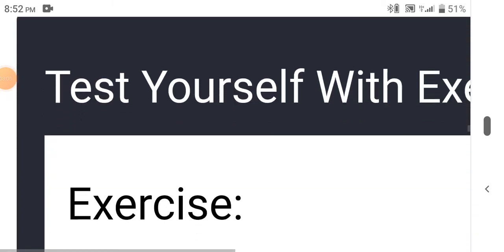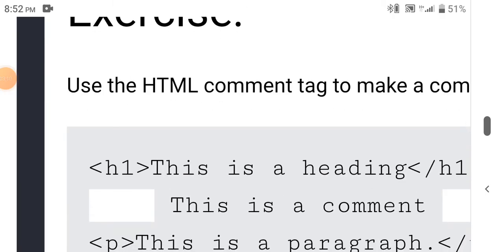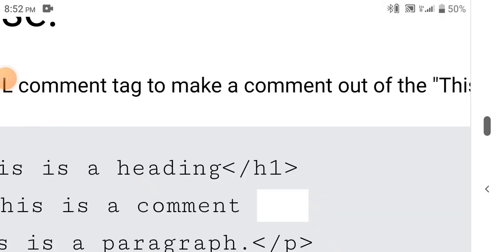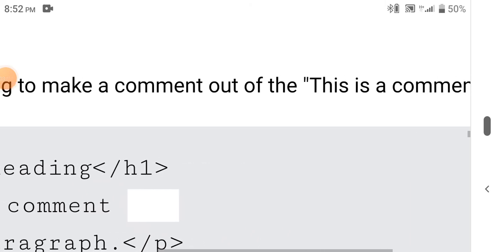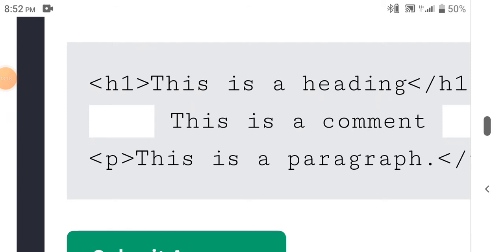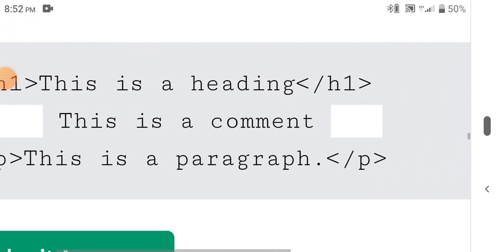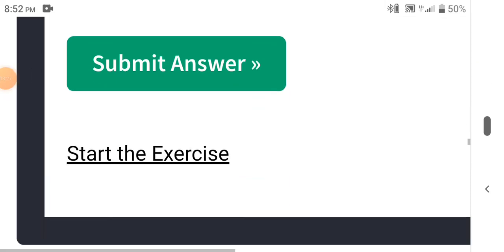HTML exercises. Test yourself with exercises. Use the HTML comment tag to make a comment. This is a comment text. You know how to do that. Less than, exclamation mark, double hyphen, this is a comment, double hyphen greater than sign. Okay, let's go to the next chapter.